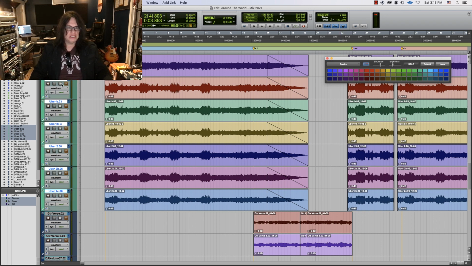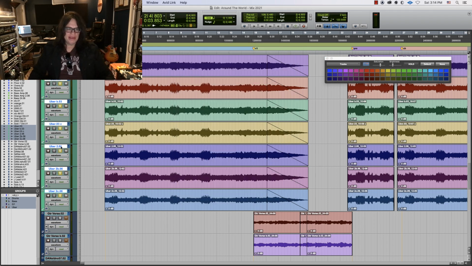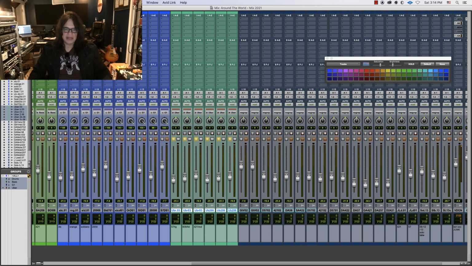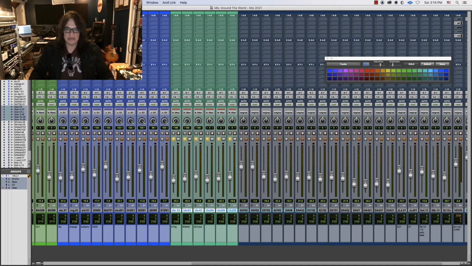All right, so this is the Ubershaw. This was tracked later on, right before we mixed. I bought an Ubershaw and I put it on here. So there's the Uber, and it's like three mics. I know, it's crazy. There's probably A, B, and C. 03, 03B, 03C. Yeah, all mislabeled. It's better than the other ones, though.